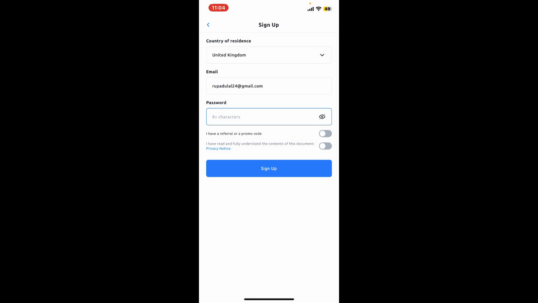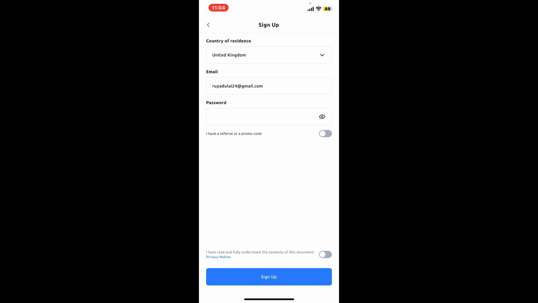Once you are done, create at least 8 characters long password, and then if you've got a referral code or a promo code, enable the toggle button right next to I have a referral or a promo code text, and then enter the code available in the text box. If you don't have a referral code, you don't need to do anything. Simply disable the option and then toggle on the last toggle menu at the bottom and tap on sign up.